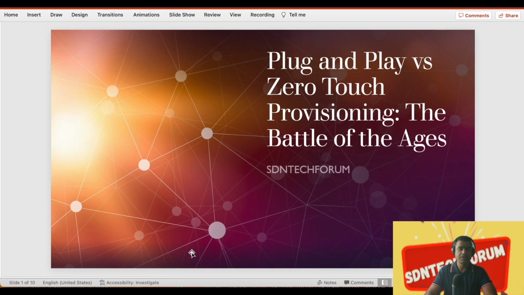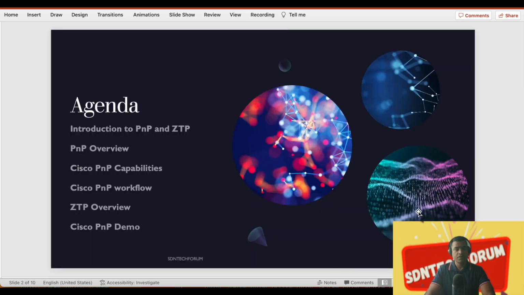So what do we have in the agenda today? Introduction to PnP and ZTP. We'll talk about the PnP overview and look at the PnP capabilities. Then we will understand the Cisco PnP workflow, and we will do the same thing for ZTP or zero touch provisioning. Finally, I'll show you a cool demo. Basically, we are not going to build anything, but we will do a postmortem of a previous PnP to understand more about the functioning of it.